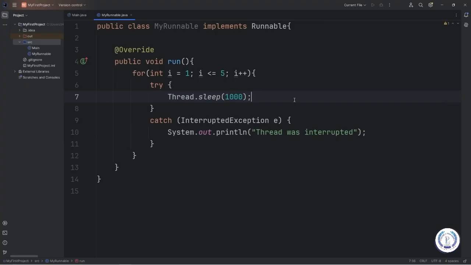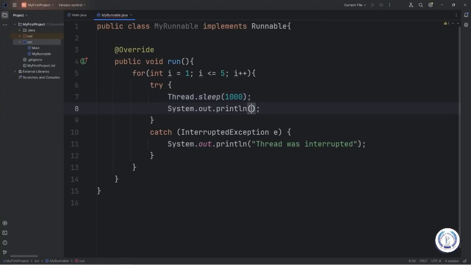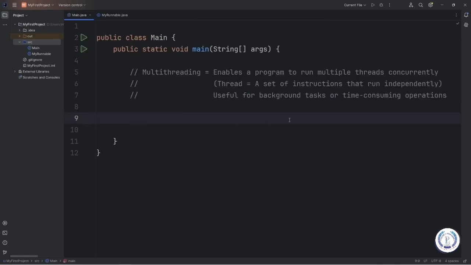After our thread sleeps for 1 second, let's display the current count. I'll just say i, just to keep it simple. Let's go back to our main Java file. We'll need to create a runnable object. MyRunnable. Let's say MyRunnable equals new MyRunnable.